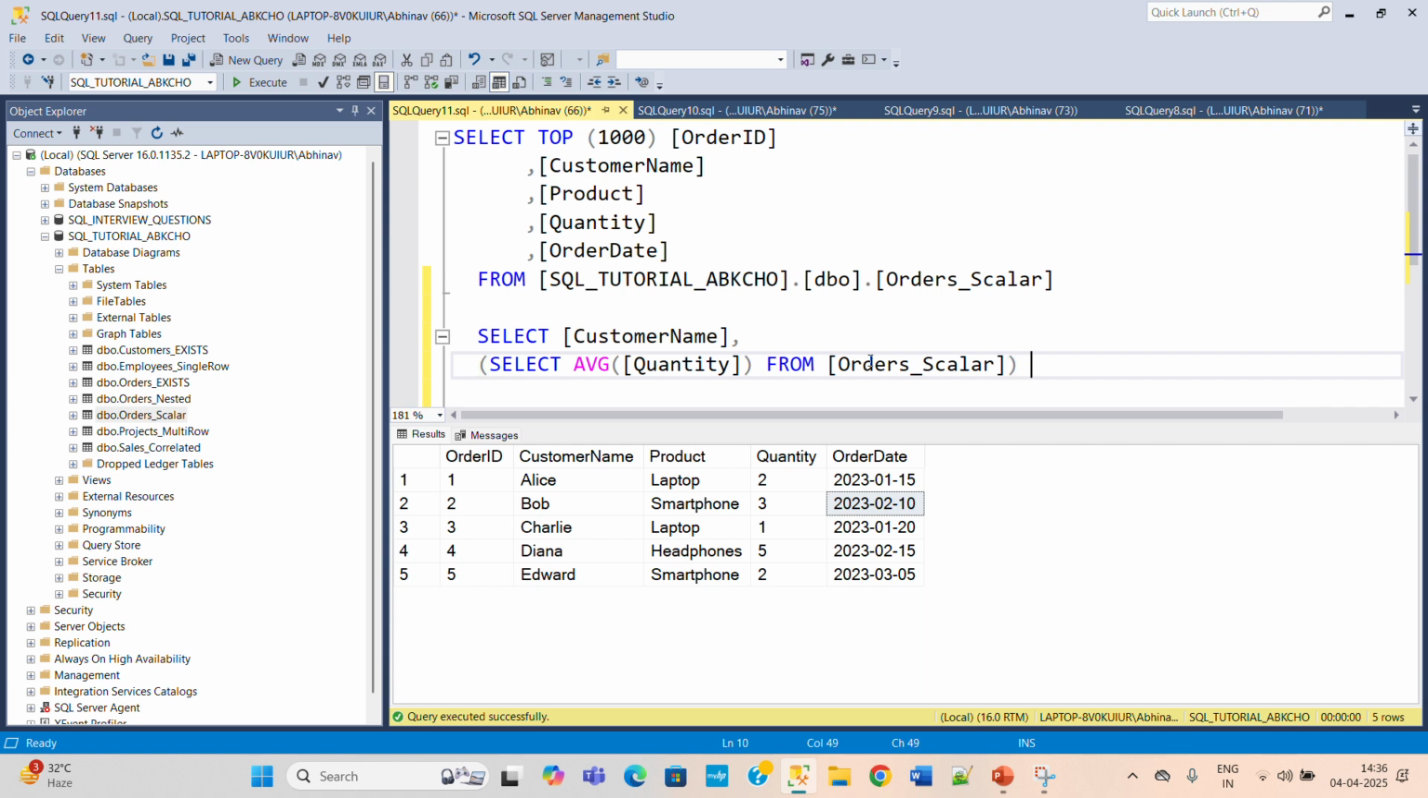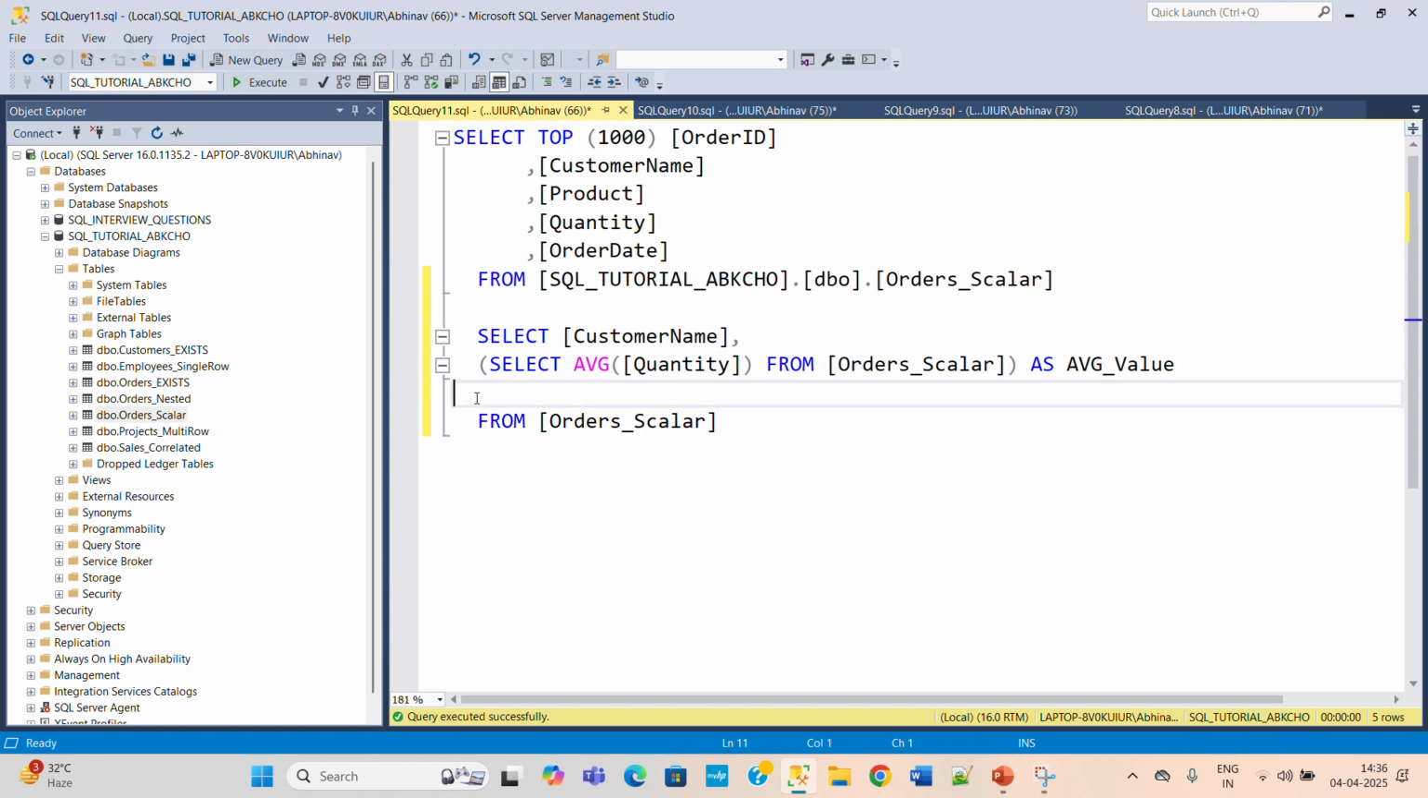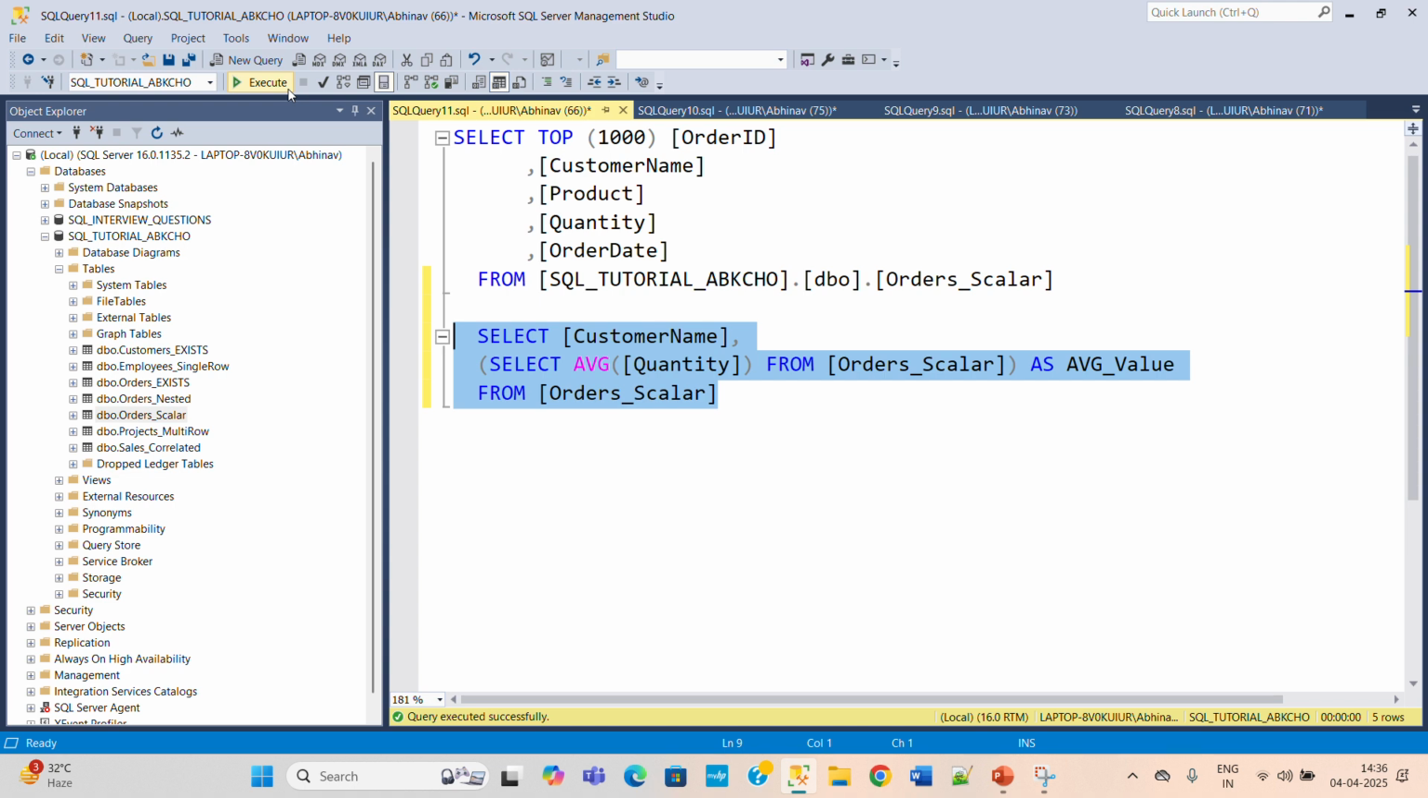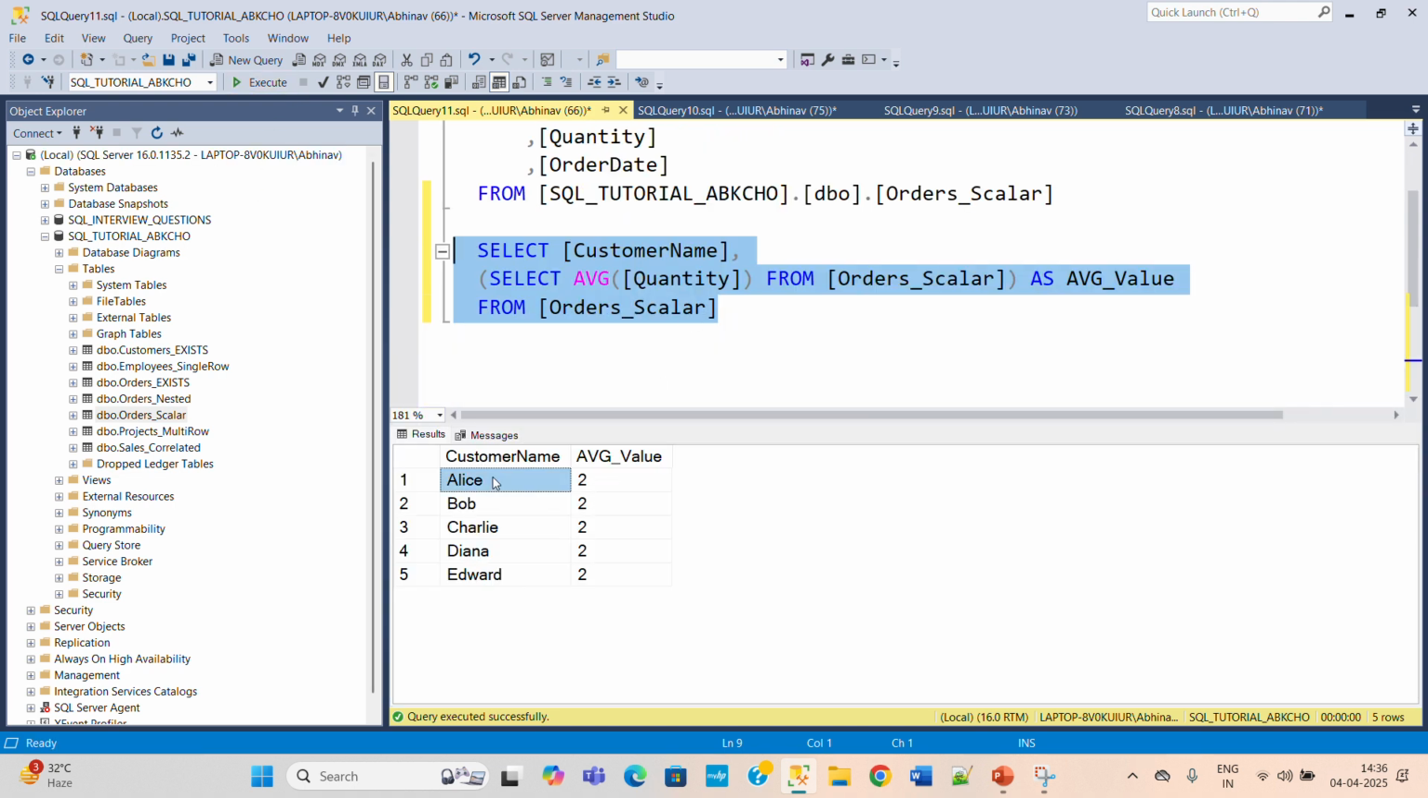Give it an alias for the column name, avg underscore value, from our orders table. See here the subquery is working as a column value, and it will provide the average quantity for each of the rows. This particular one is the scalar subquery. Now execute this and check our results. For each of the records, customer names, it is providing the average quantity.